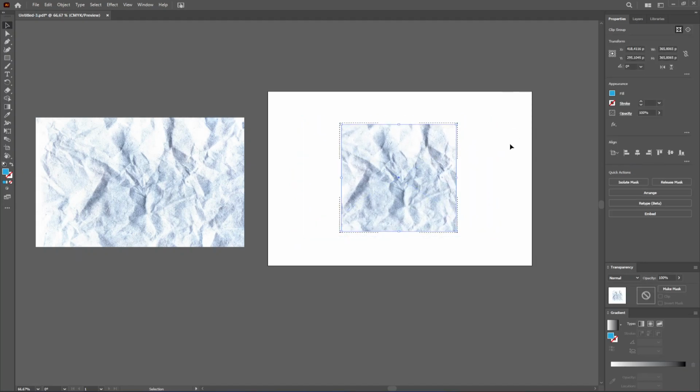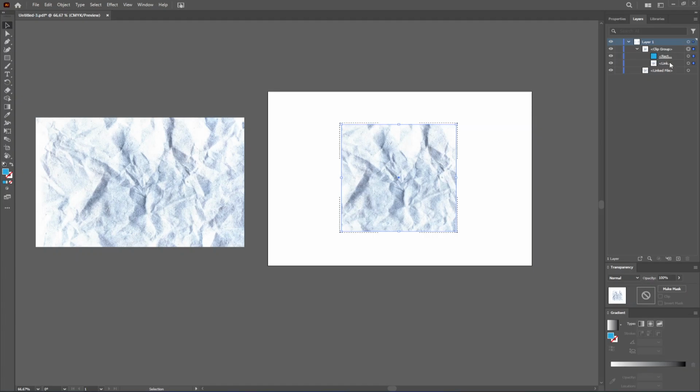And what we're gonna do next is go to layers here on the right, the layers tab, and as you can see, it created this clip group here. Just click this arrow to go down, and make sure we have only our texture selected. You just click here and that's it.